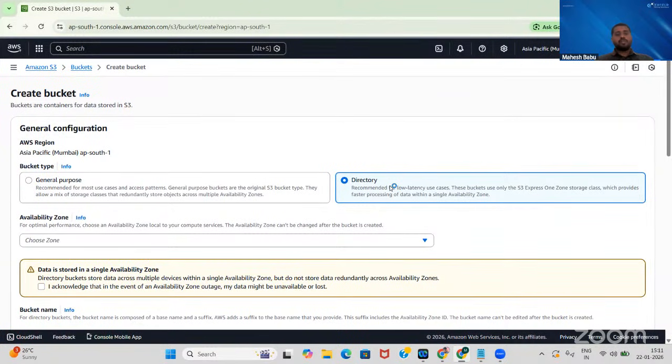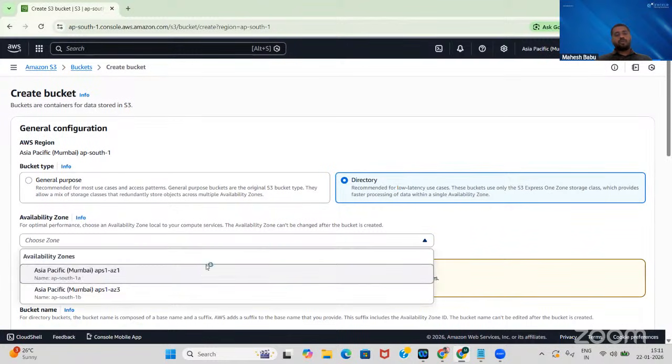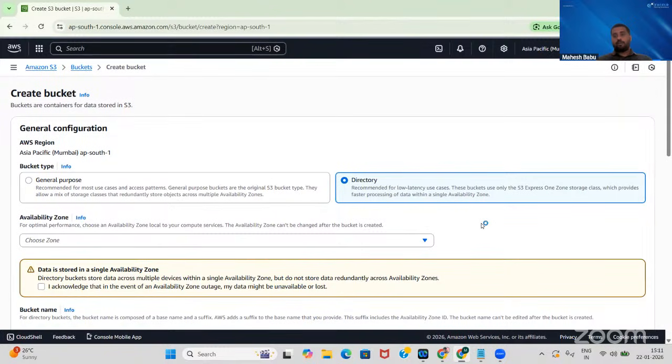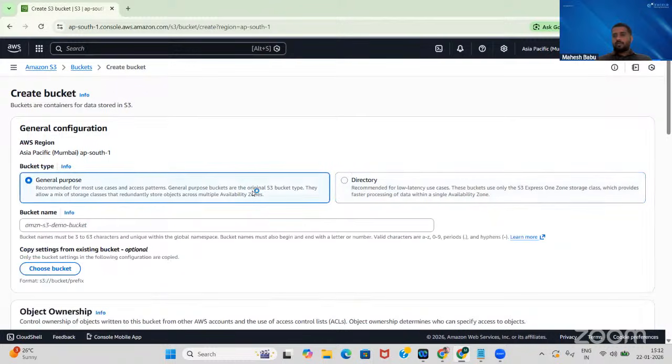Next is the availability zone, which is also very important. When I choose the directory option, I have to choose one particular zone where I can store my data, because for more performance, our data should be present in a single zone. That's why we go for the directory option. Next we have general purpose. In general purpose, we have to give the name. Whatever name I give for the bucket should be unique.